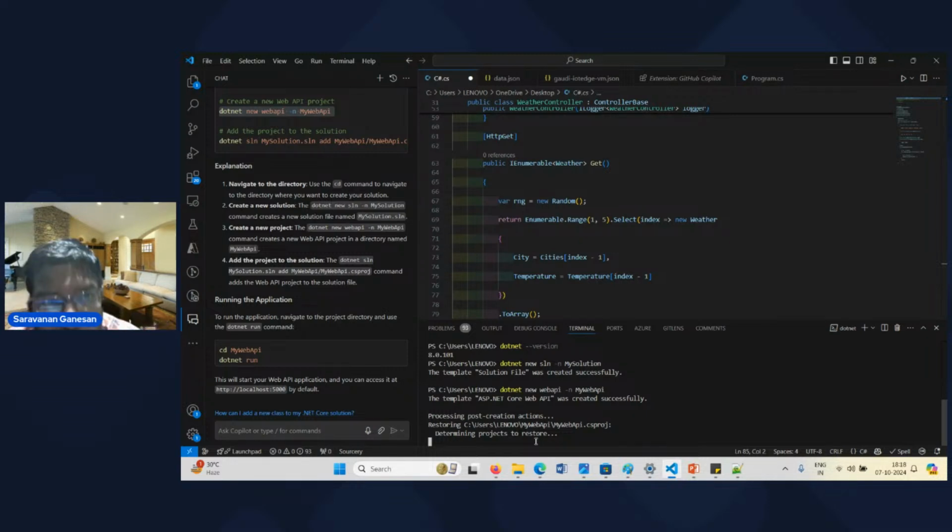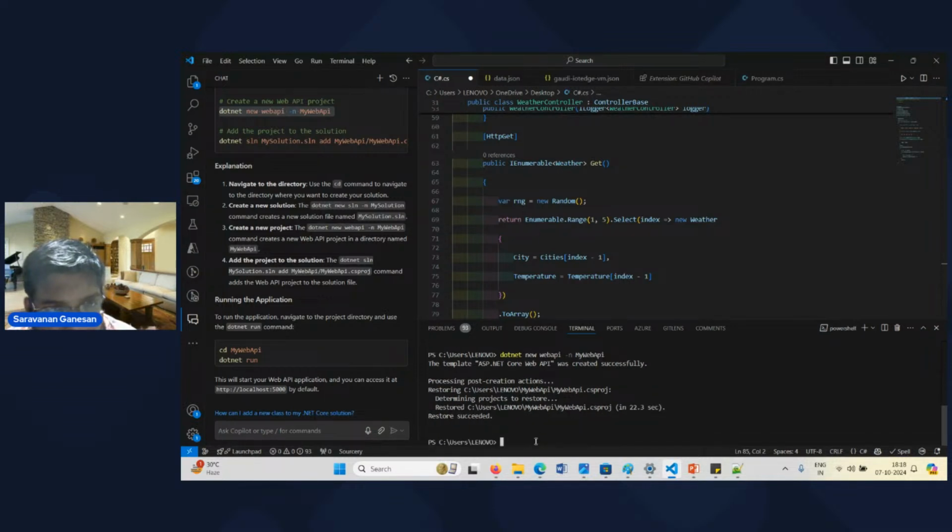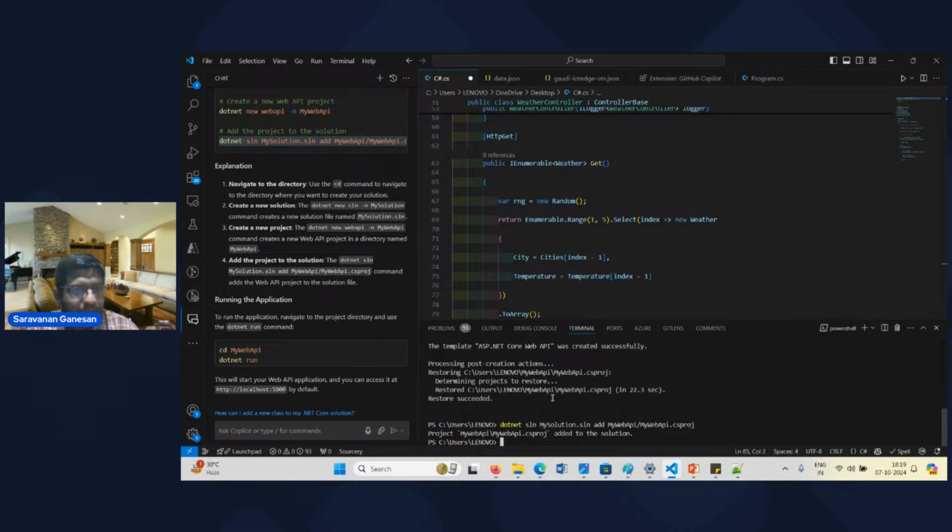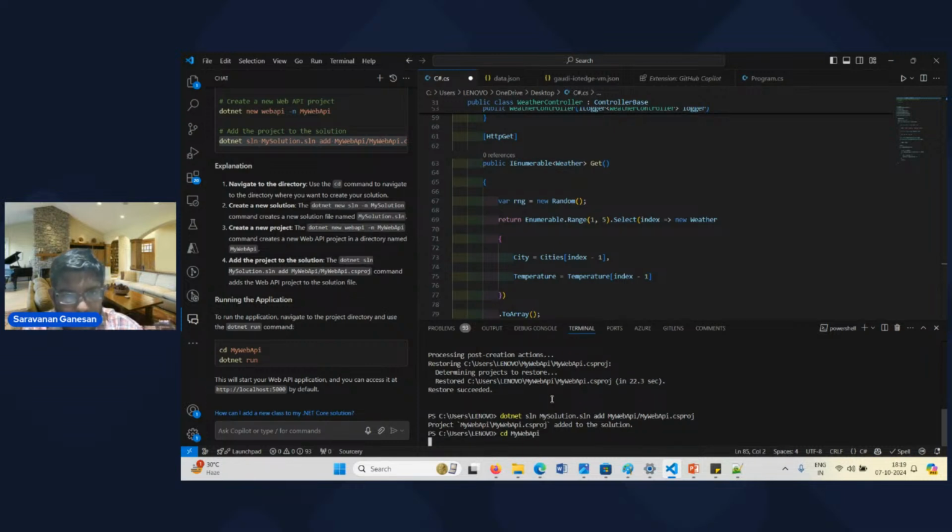A person who is very new to .NET can make use of this GitHub Copilot Chat to ask how to create a new solution and what kind of project to build in .NET. Now I'm adding this project to my SLN, the solution file. Once this is done, I move to my web API folder, where I have the project, and I'm running my program now.